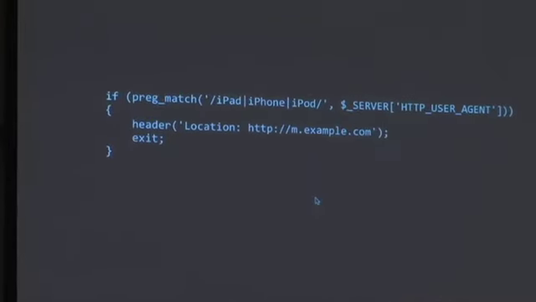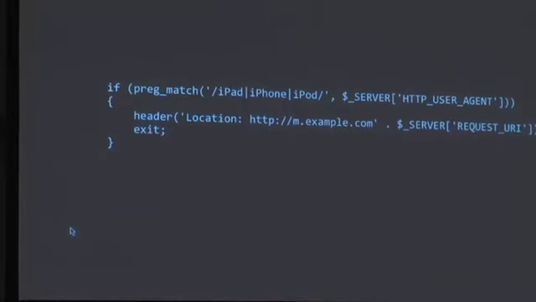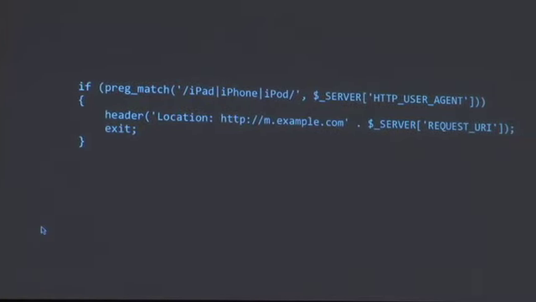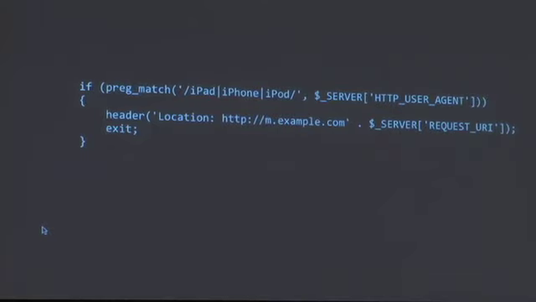But this is guilty of the lack of feature I criticized earlier. This would be a better example. So what am I doing in version 2 of this? Well, I'm actually concatenating onto the end of the mobile domain name the file that the user cared about in the first place. So this is that one-line fix that a lot of sites on the internet could definitely stand to benefit from in terms of experience.